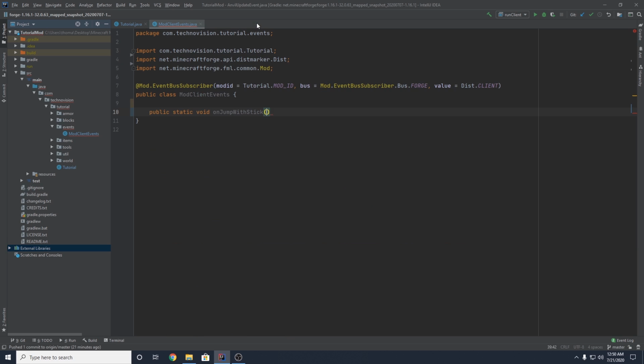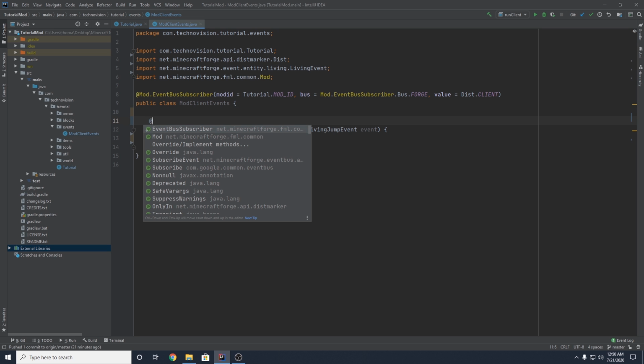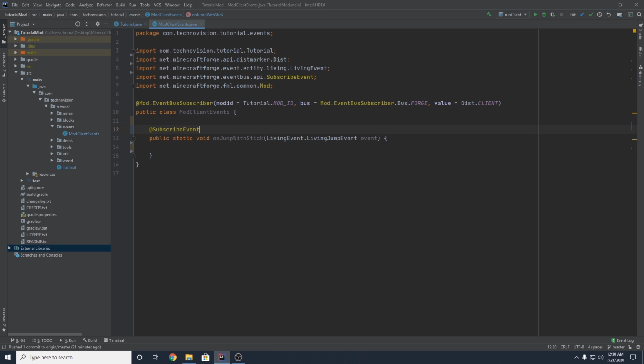All right, so let's go back to our class here. Now we want to pass in our event in here. So the event I'm going to use for this one is going to be the living jump event. So living jump event, and we're just going to call this event and make some braces. Now, in order for this to actually get fired with the event bus, we need to add the @SubscribeEvent tag. Now this tag, you have to add it to every method that you are using with events. Otherwise, the event bus subscriber will not know what to actually look at when they're firing events. So very important, always add this tag above every method that you are going to use an event in.